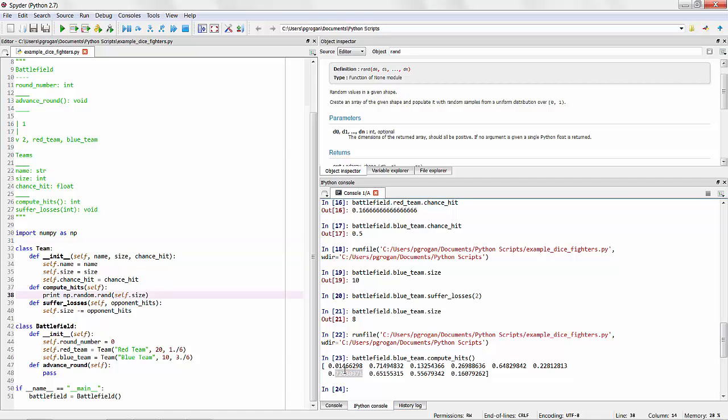Now to actually compute the number of hits from this, we want to determine how many of these random numbers are less than the chance that the blue team has to hit. If the blue team has a 50-50 chance of hitting the opponent, then it looks like this would correspond to 1, 2, 3, 4, 5 hits. So 5 of these values are less than 0.5.